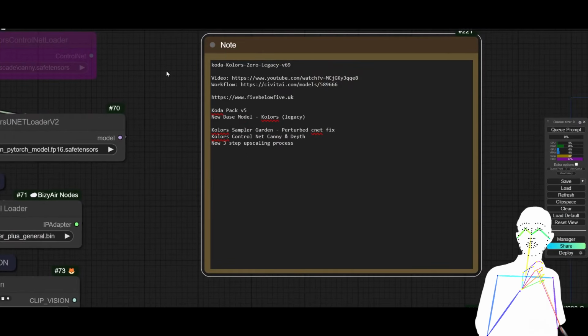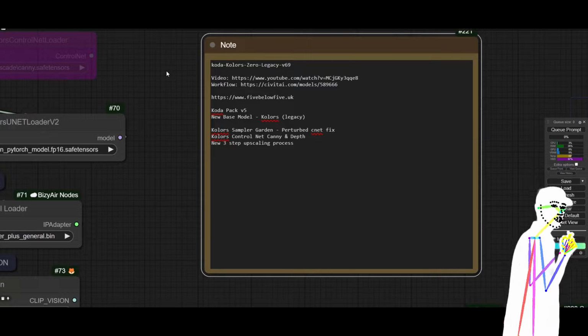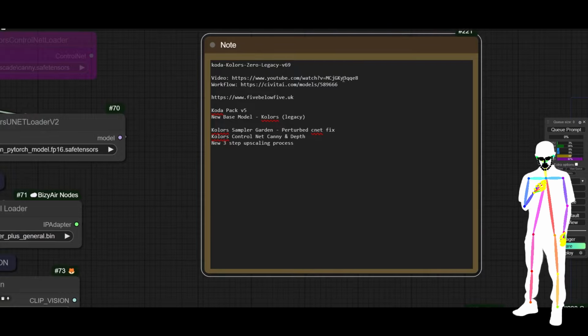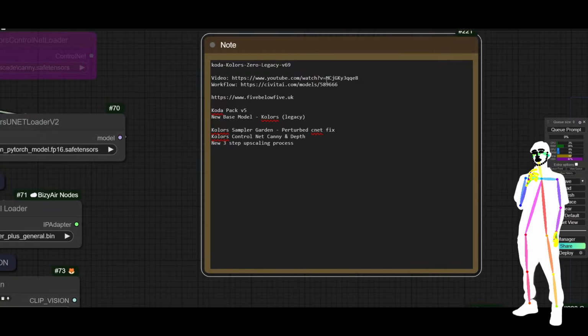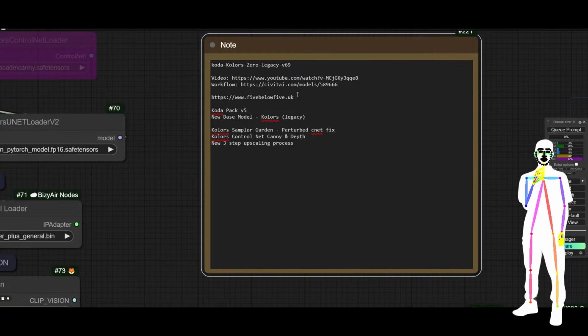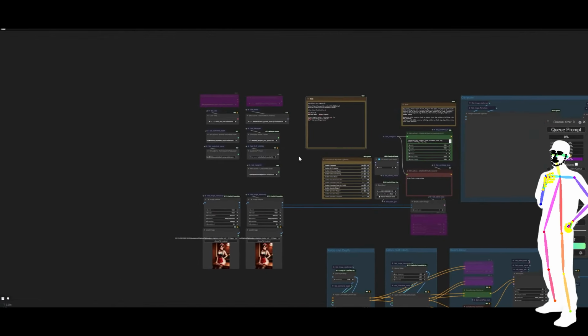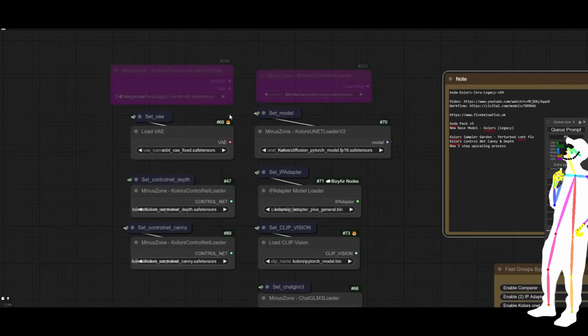So this is Colors 0 Legacy V69. And if you can see, there's the video link you're watching now. There's the model link. All of the links will be over on that. Then we've got my website, and obviously what this actually is. Now, when I was talking about the back end, this is what I'm talking about.